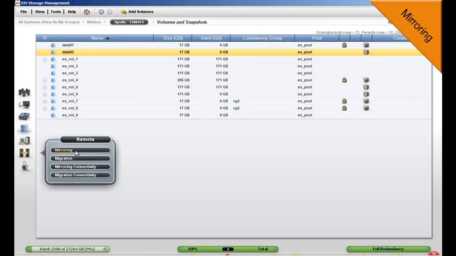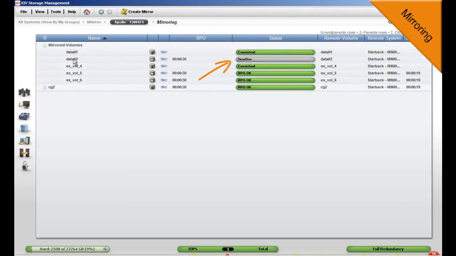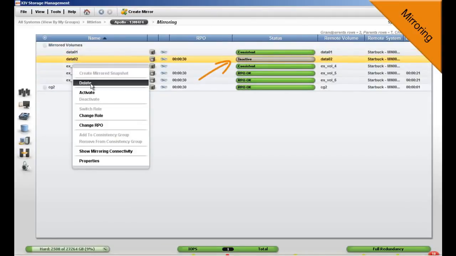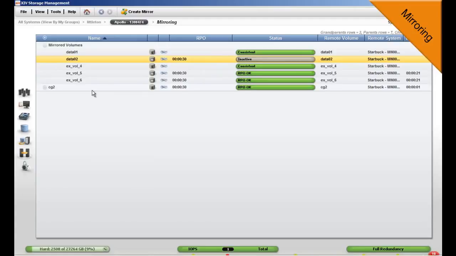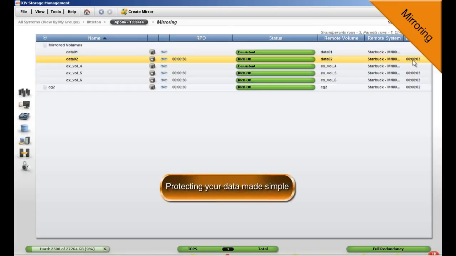Now returning to the mirroring view, we see that Data 02 is in an inactive state. We'll activate it. And we have a status of RPO OK. You can see in the effective RPO column that we are going to approach that RPO of 30 seconds, and then the counter will reset back to 0. This is telling us in near real time how many seconds the slave volume currency is lagging behind the master. There you have it, sync and async mirroring, configured to protect your data locally and or remotely.